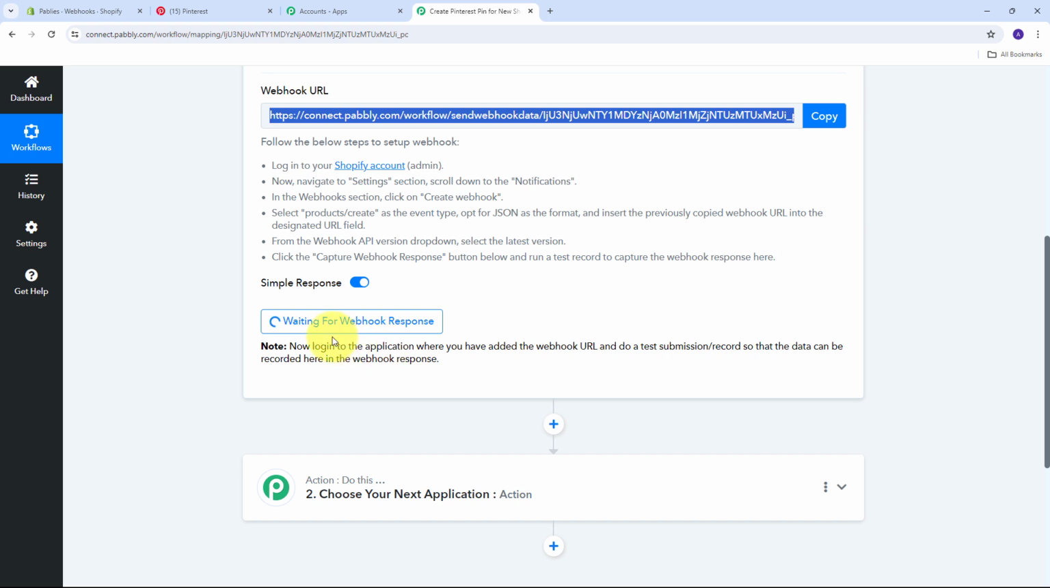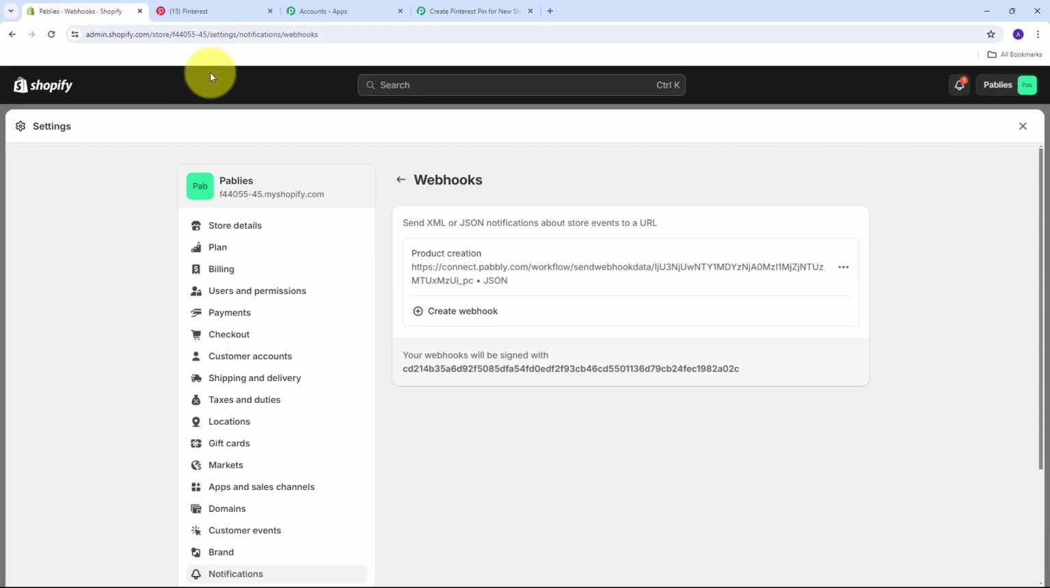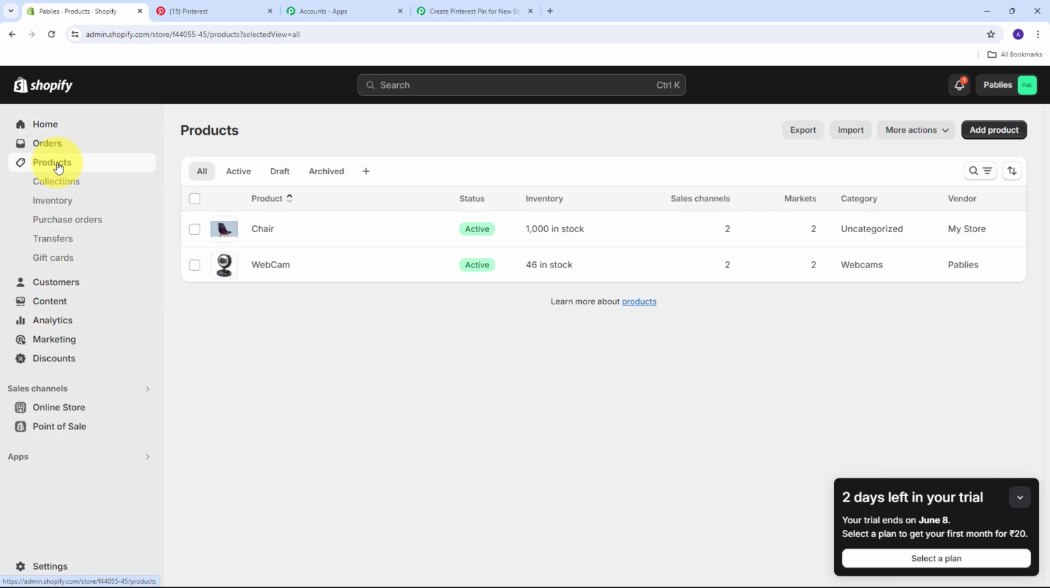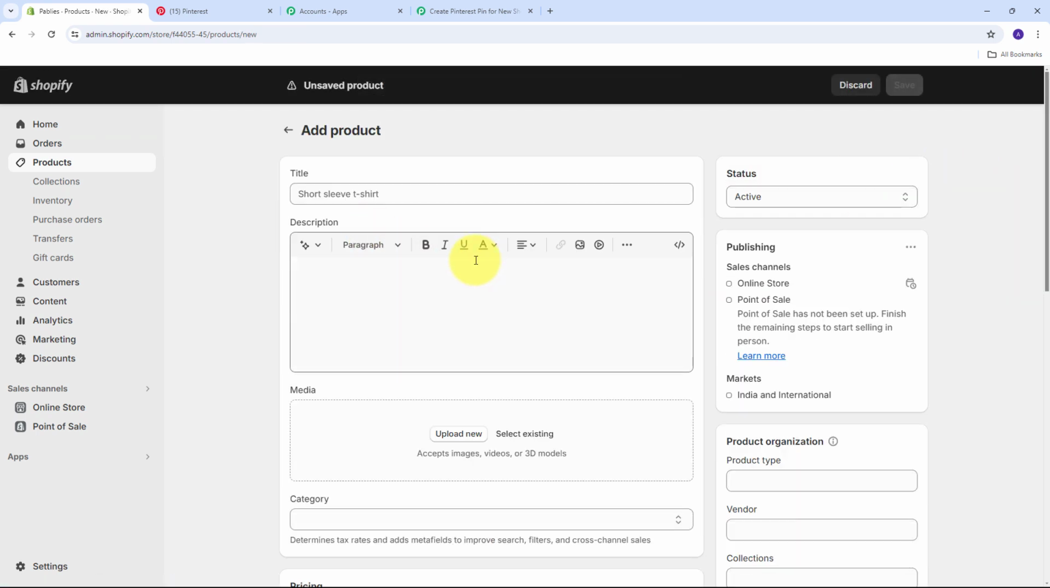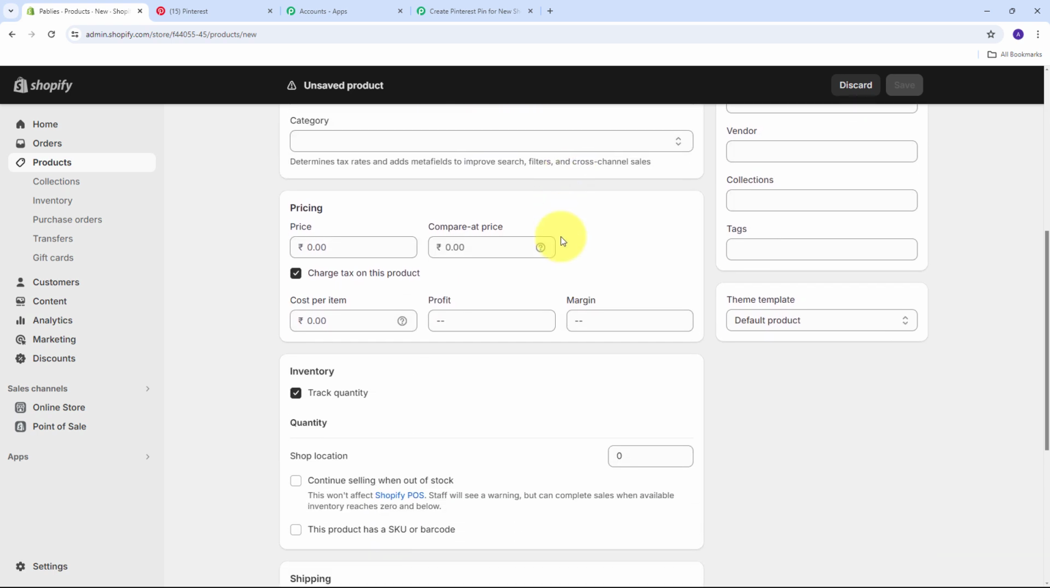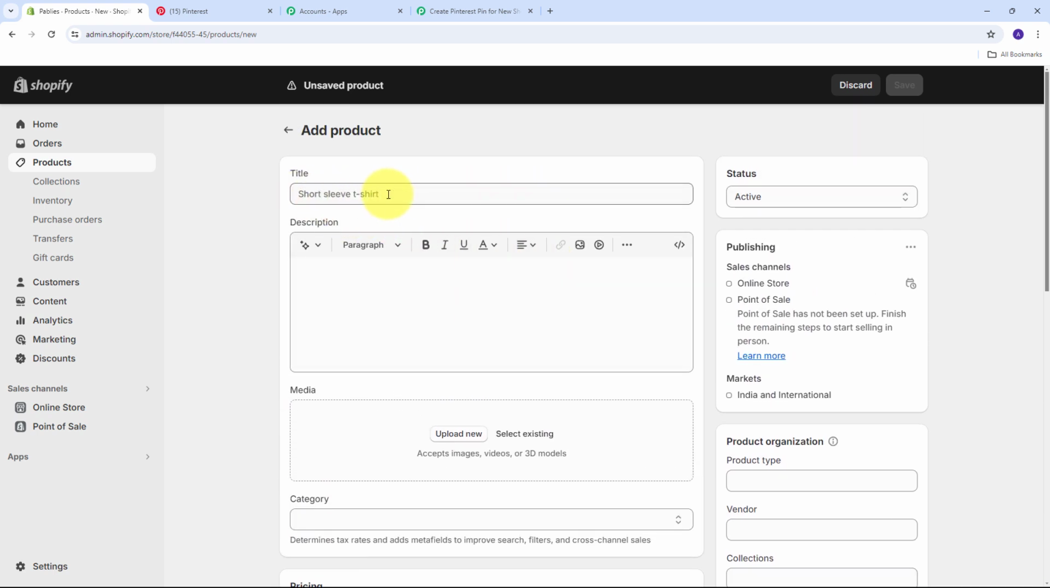So for creating a new product, I need to go back to Shopify. I will go back, and here I will go to products. And here in products, I'm going to click on this add product button. And here I have to fill in all these details to create a new product. So here I have to give the title of my product. So my title will be polo t-shirts.